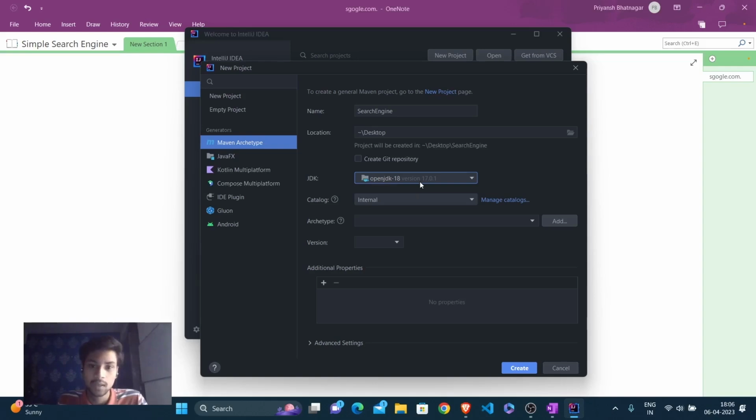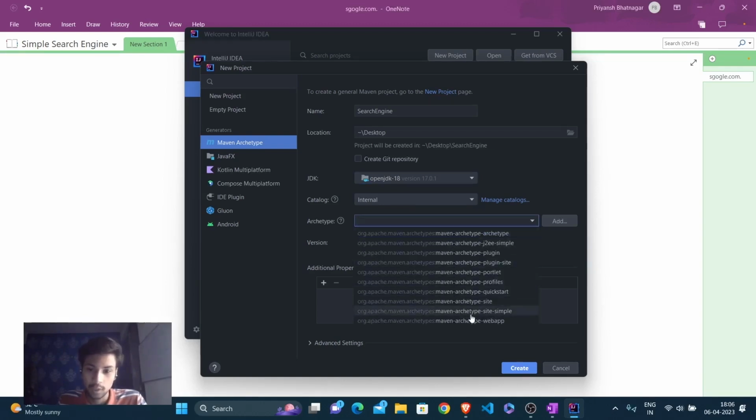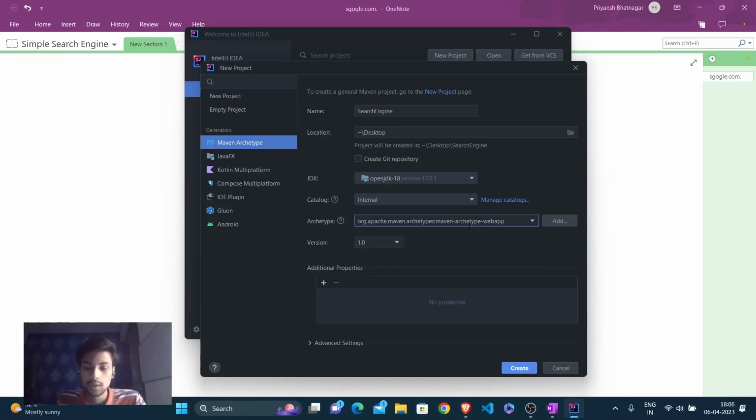After selecting the JDK, leave the catalog as it is and select the Maven archetype to be Maven archetype web app. This part is very important. You have to select the web app because it creates the Maven framework according to a web application. After selecting it, just click on create.